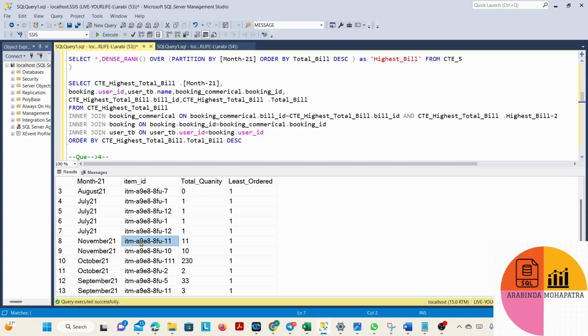For the month of November, if you see, 11 is the highest. That is, item ID 11 has total quantity 11, and for November, 10 is the lowest one. For September, if you see, 33 is the highest and 3 is the lowest. So this is basically question number 4.